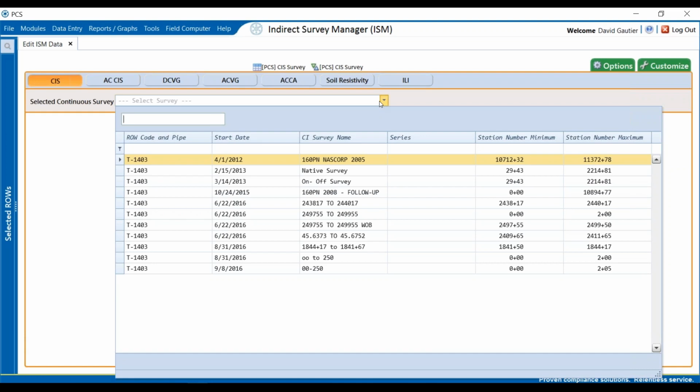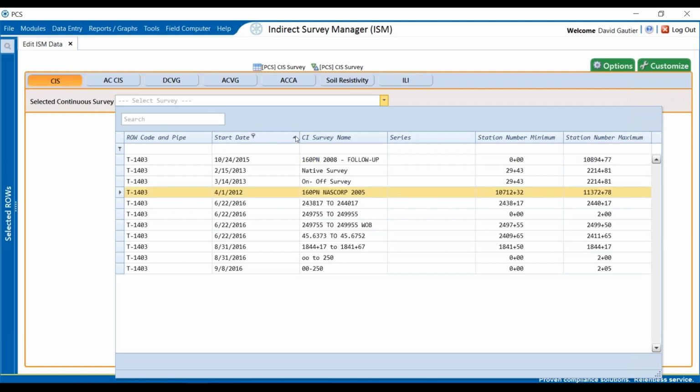It was a big challenge. We heard a lot of feedback on that, especially as you've added more and more CI surveys. In this case, the list gets lengthy. You bet, absolutely. What we're allowing here is search capabilities, filter capabilities, and sort capabilities.